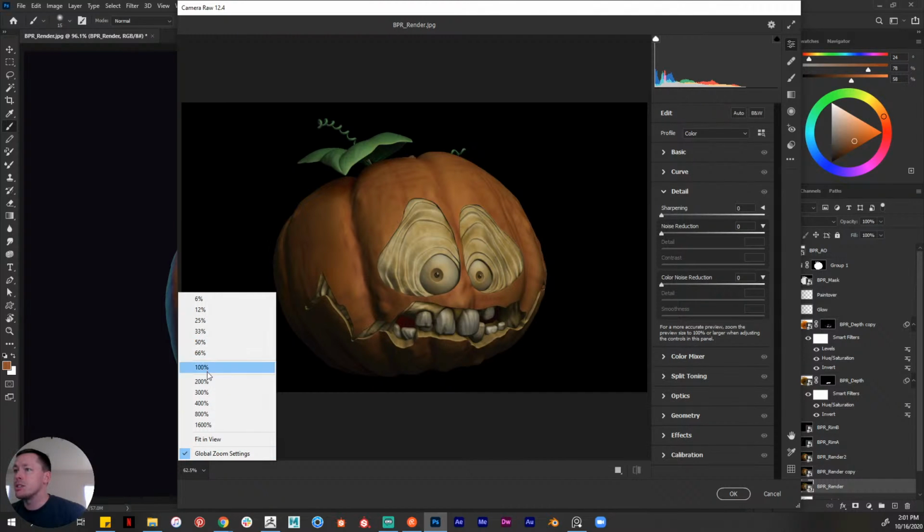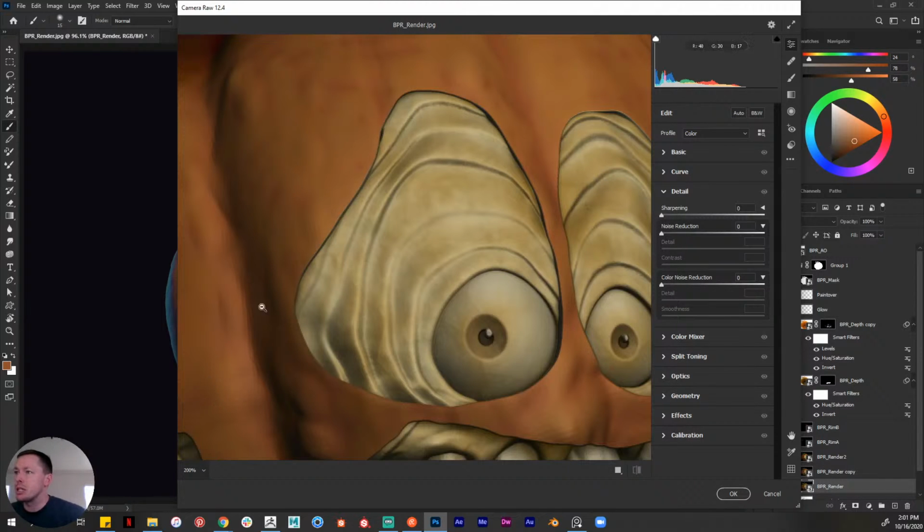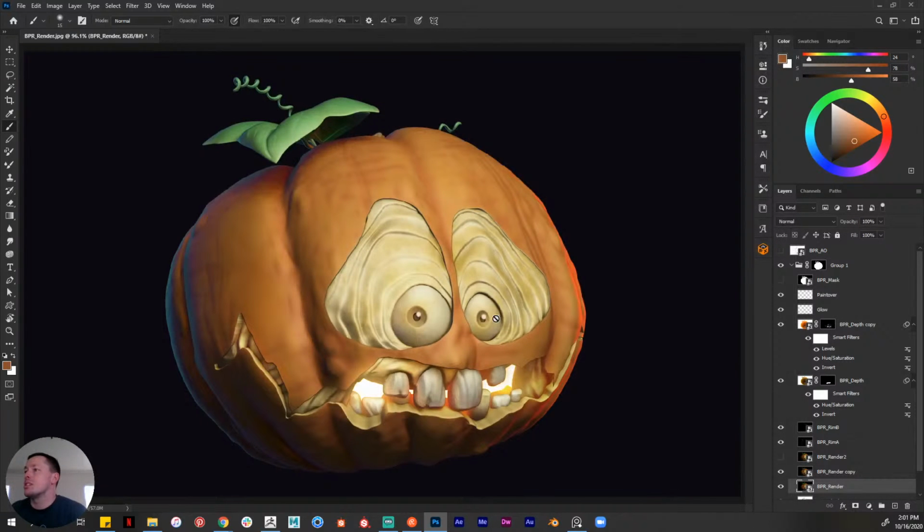Okay, let's zoom in to like 200% just so we can see this area through here. We want to play with the noise reduction. So I'm going to pull this over here. It looks like it doesn't really want to refine that out. So here's what we're going to have to do.